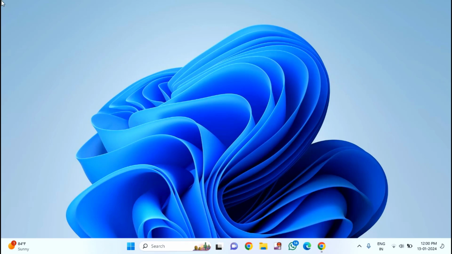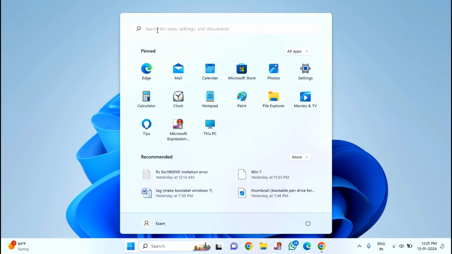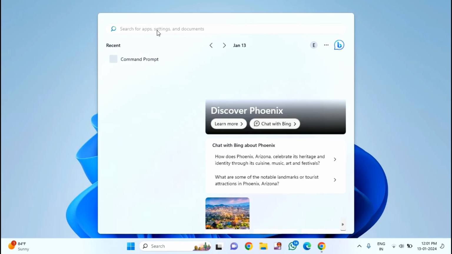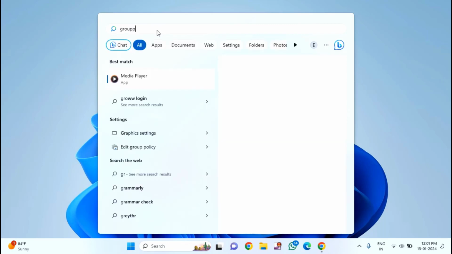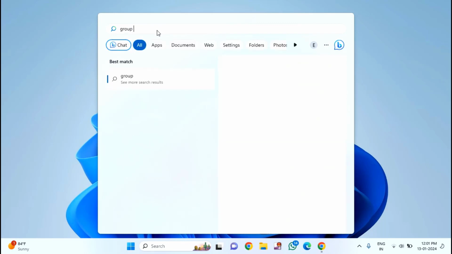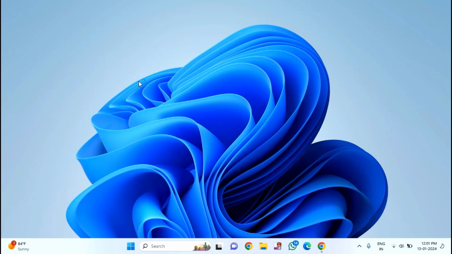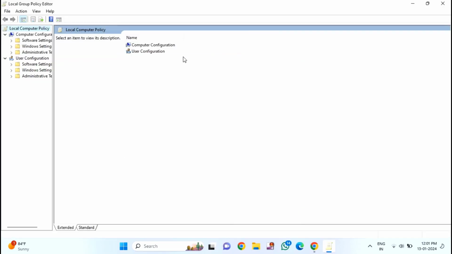First of all, you just need to click on start menu, then type here group policy. You can see here edit group policy, click on this. I will maximize the screen.